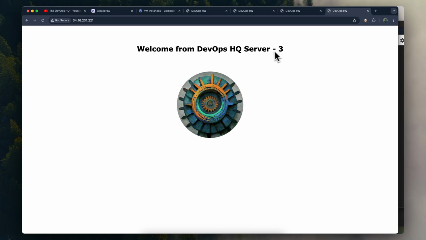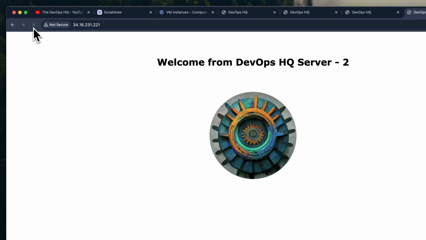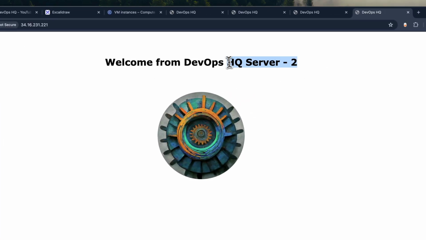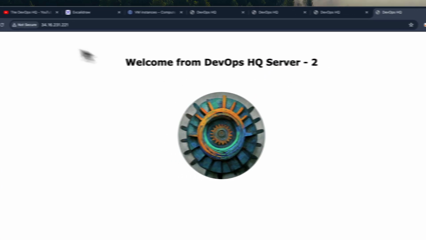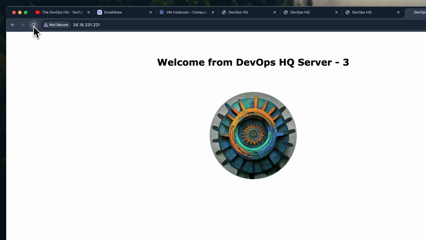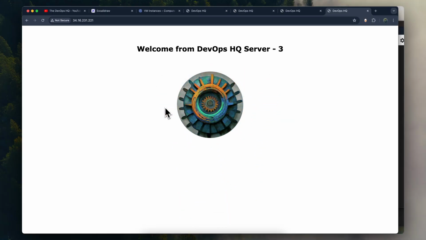Now we can see that this request is coming from server 3, and if we again refresh this page, then we can see that this web page is coming from our server 2, and if we again refresh, it's 3, then 2, then 1. So we have successfully set up our HAProxy load balancer on top of Google Cloud.